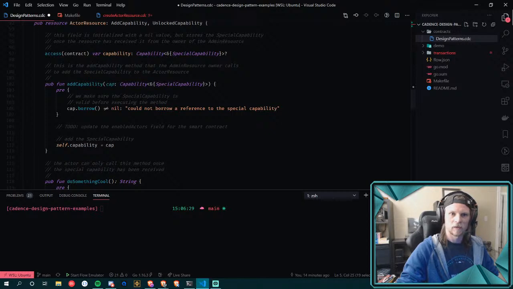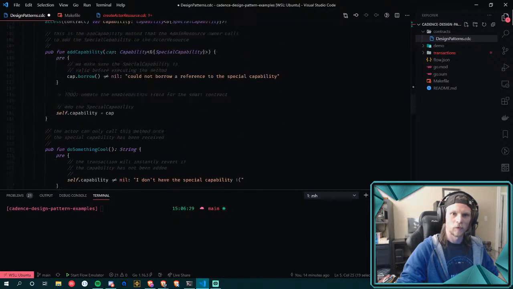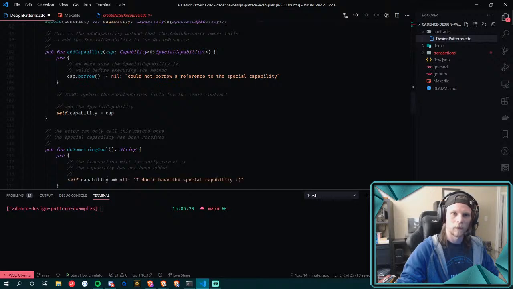But anyway, this is where we actually store the special capability. We give that optional, so it starts out as nil. And then when the add capability method is called by the admin and the capability is passed in, then it actually contains the capability that we're looking for.